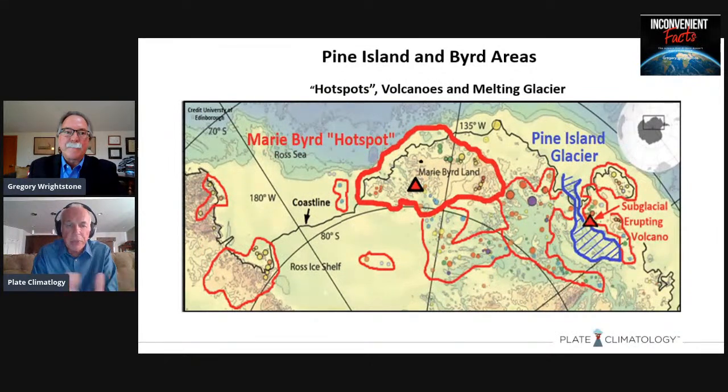Now you look at the Marie Byrd area and you see some circles. They're colored. Those are currently identified semi-active subglacial volcanoes. The red triangle there is also a currently active subglacial volcano. So this area has a lot of melt, and I think that's not atmospheric warming. It's related to bedrock heat flow.